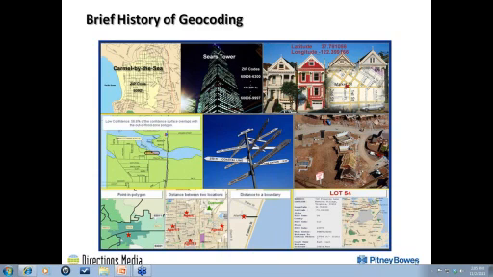Okay, I want to start off by giving a brief history of geocoding, and would like to just explain what the role of geocoding has been in terms of GIS, and also the history of Pitney Bowes.